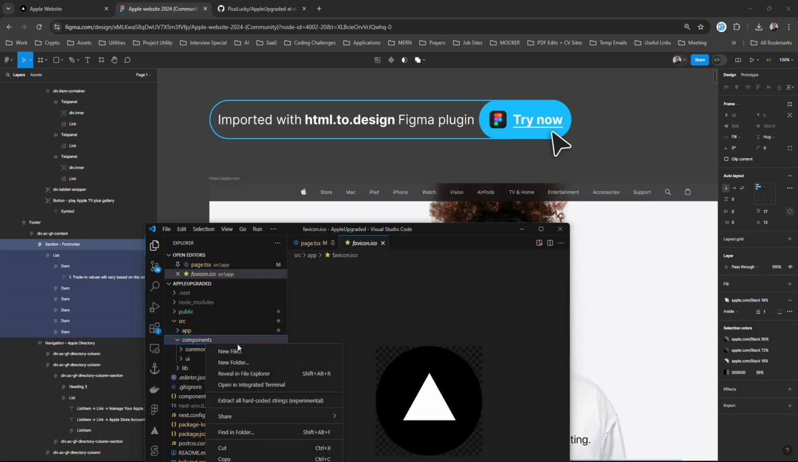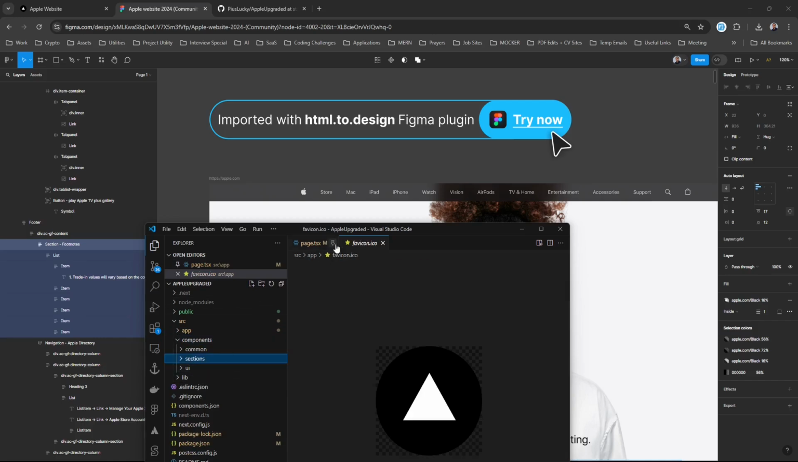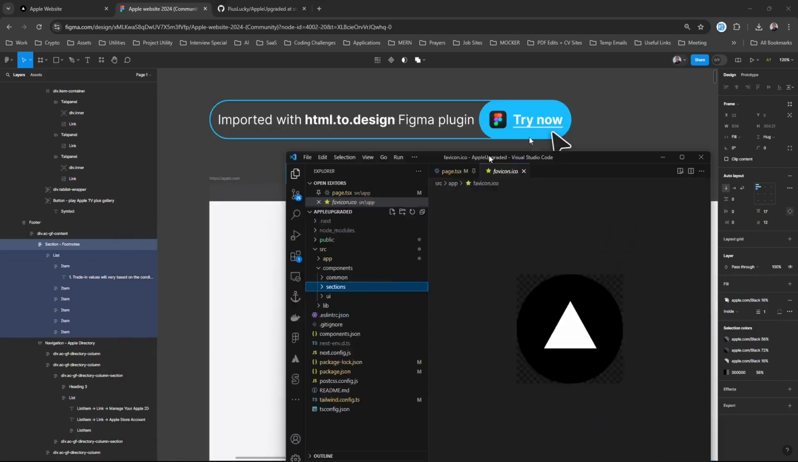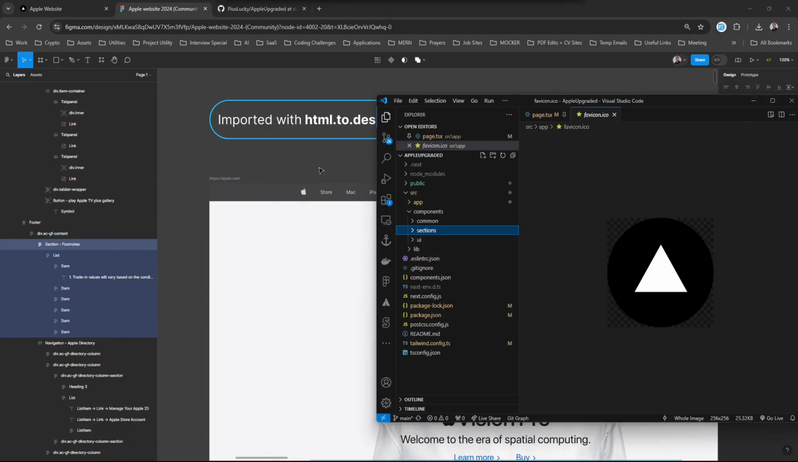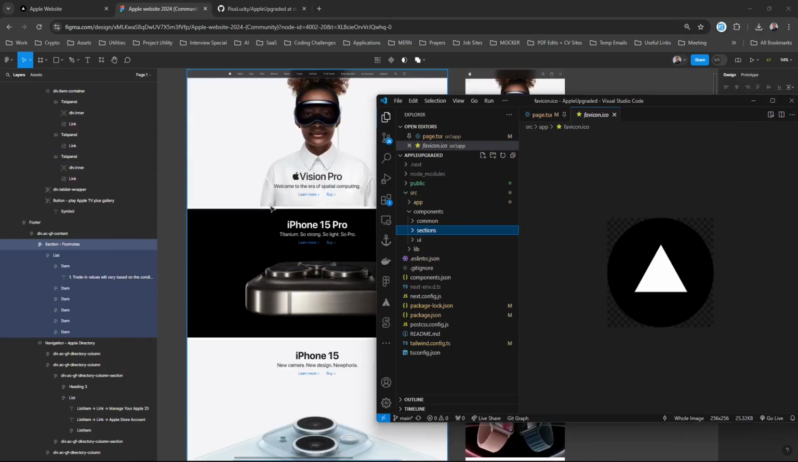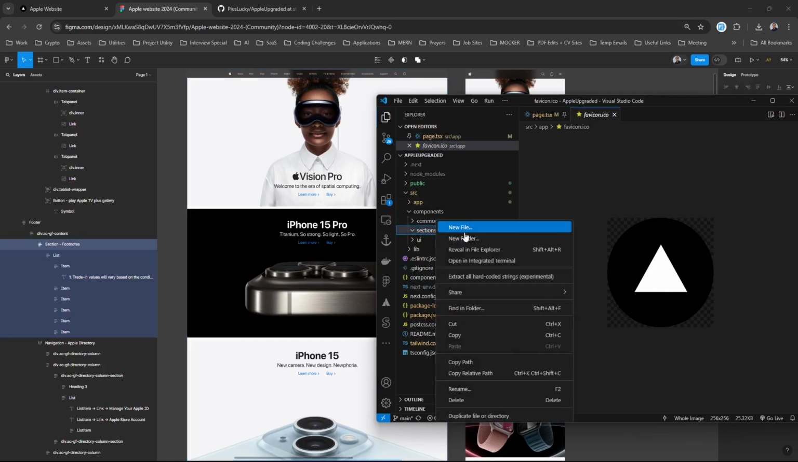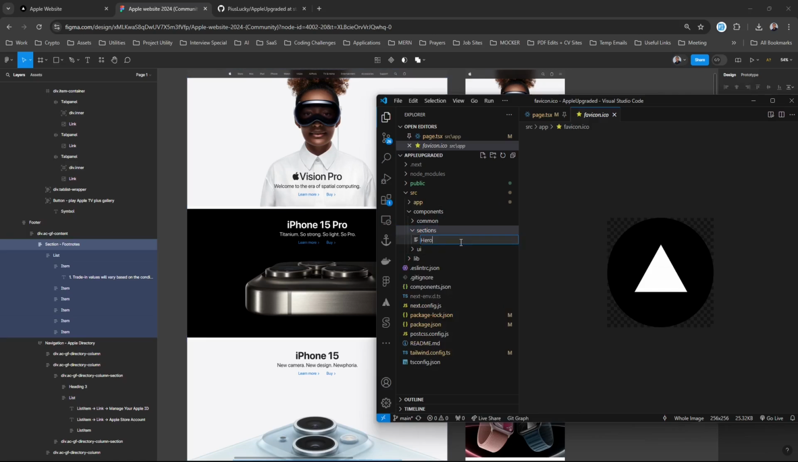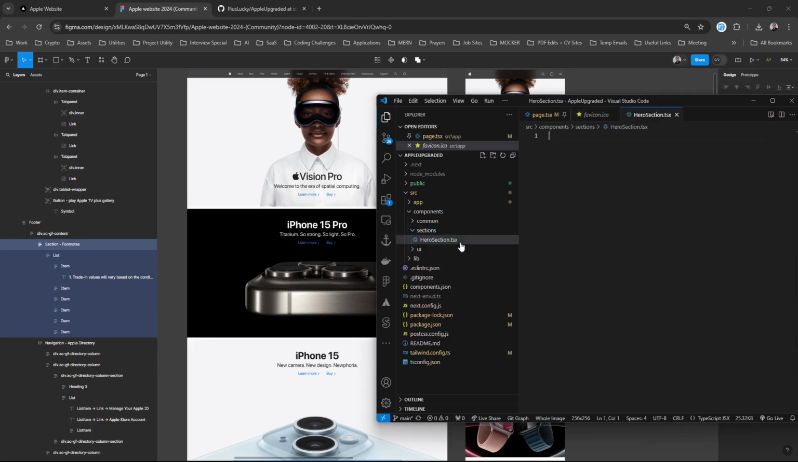So we're going to create a folder inside of components. In this folder, we can call it sections. In these sections, we're going to have different sections and so on. So now we have, as you can see, the hero, the iPhone 15 Pro section and so on. So now let's create those. So now we have the hero.